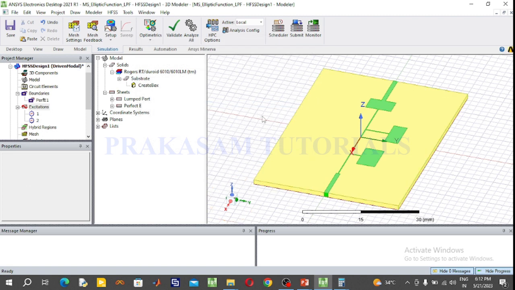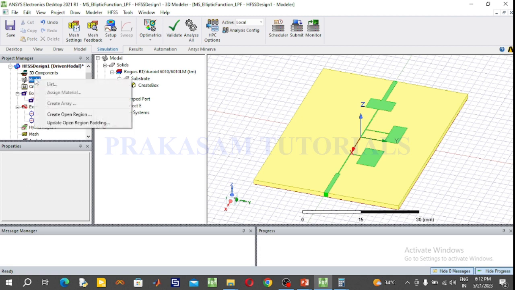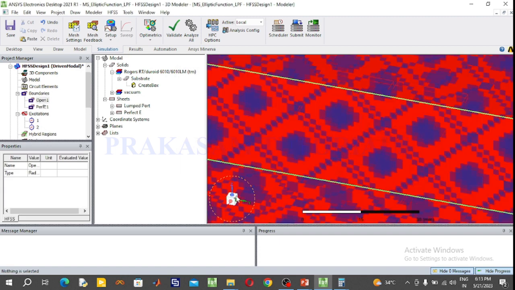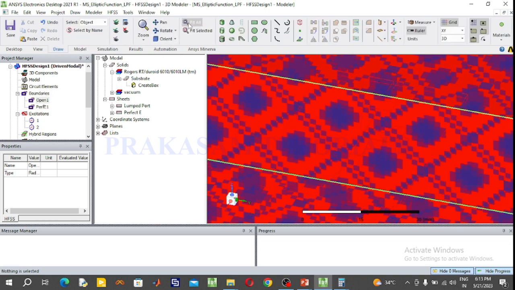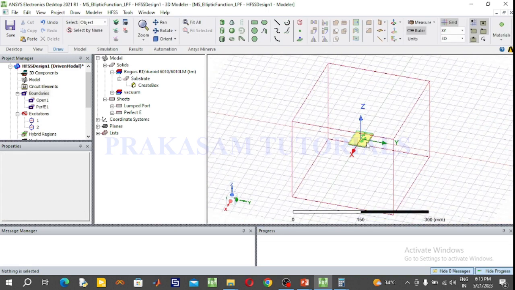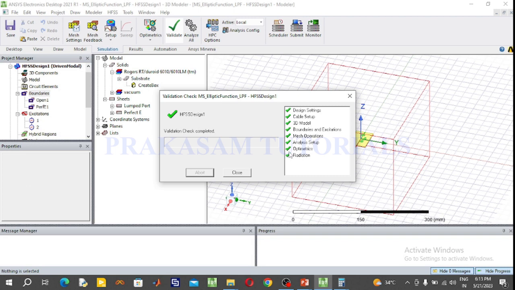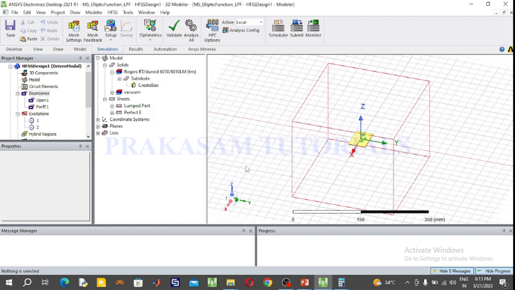Now select the open region. Go to the model, right click on the model, create open region. So operating frequency is 1 GHz, radiation, click OK button. Select fit all. So this is the design of microstrip elliptic function low pass filter. So now check the validation. Go to the simulation, select validate. So the design is successfully validated. Now start the simulation. Click analyze all button.